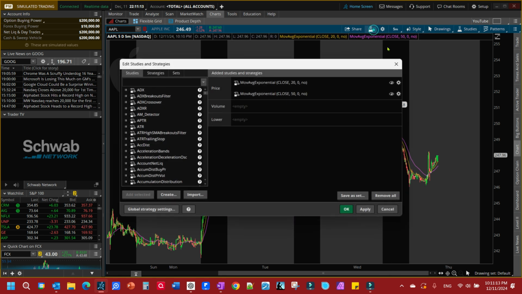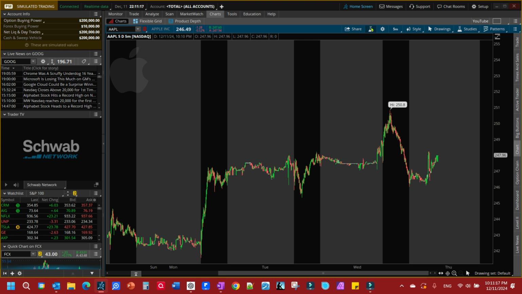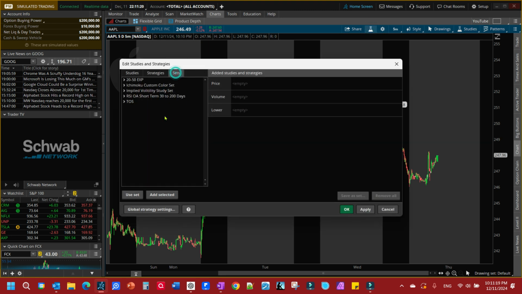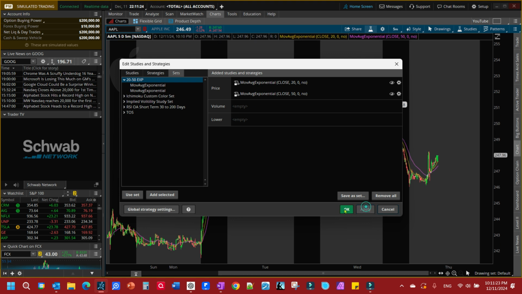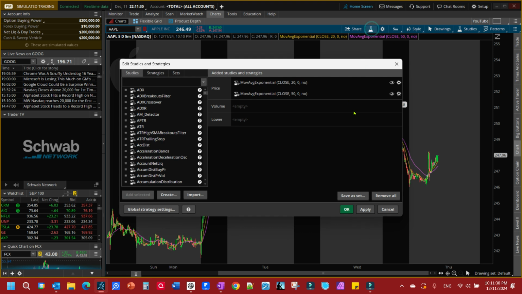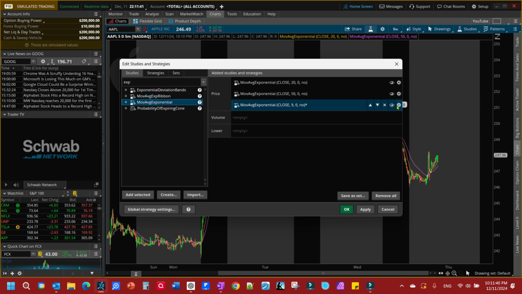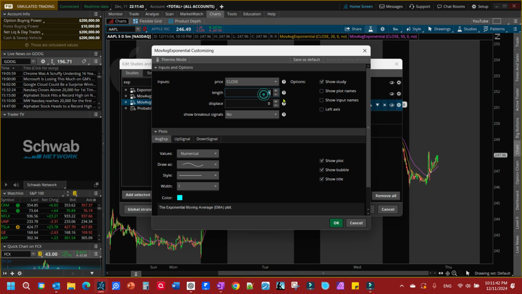And now let's go in here and just remove everything, apply, and let's go back here and we'll go to sets, and we're going to add this selected, we're going to apply, and there you go. You don't have to do this every time if you save it as a set. Now let's say I add another moving average exponential, and you'll notice it automatically is 9.